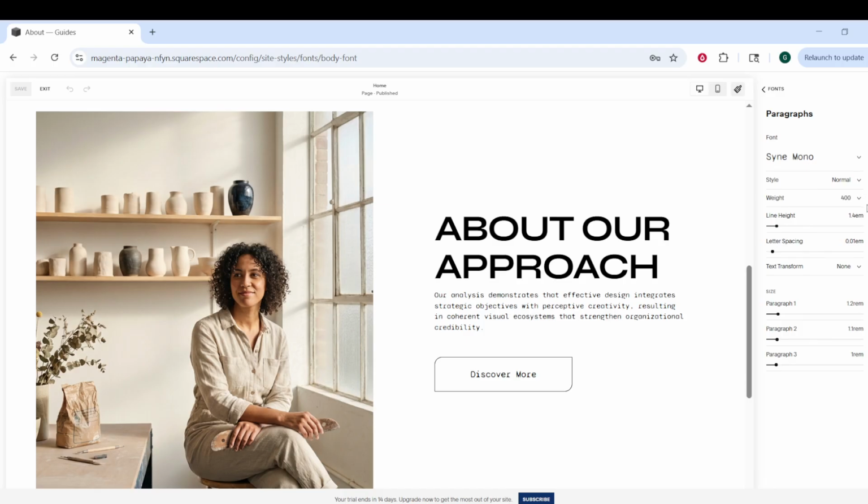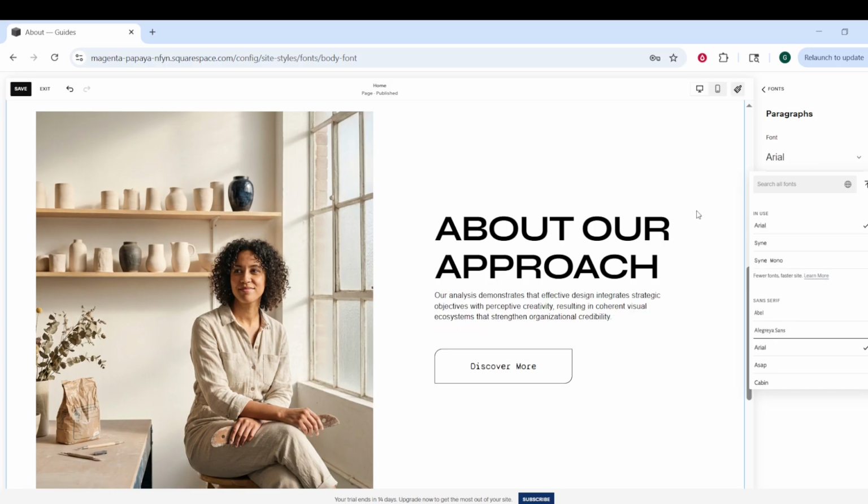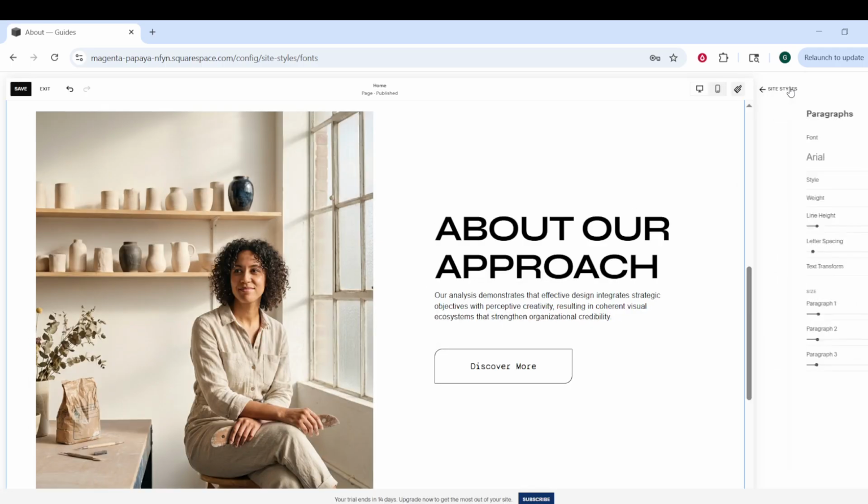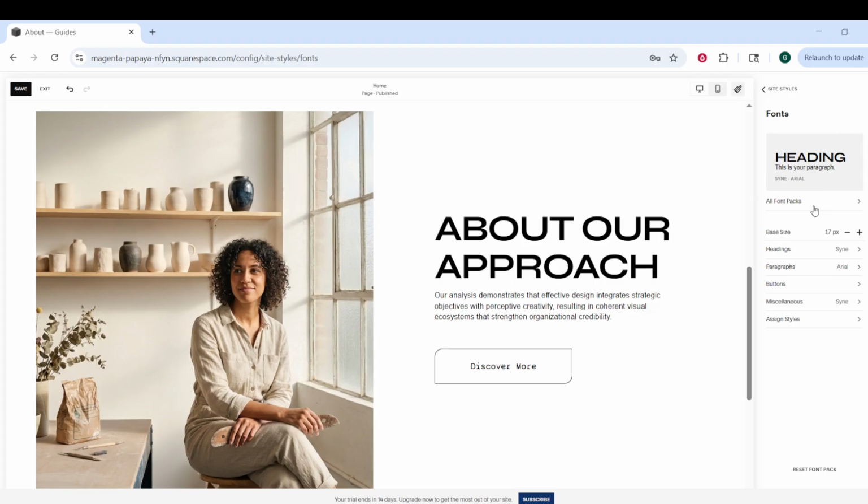Next, you can open the colors options in the same sidebar. This allows you to update the main color palette used throughout your website. Changes here can affect backgrounds, text, links, and other design elements across different pages and sections. If your site feels inconsistent, adjusting the global colors can quickly bring everything together.